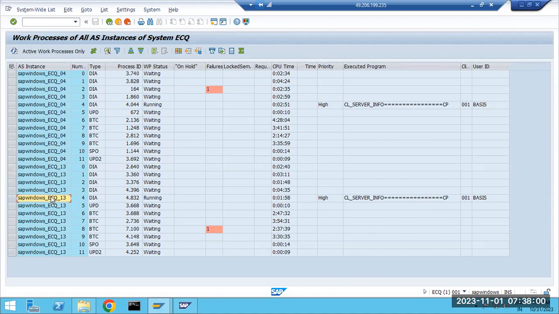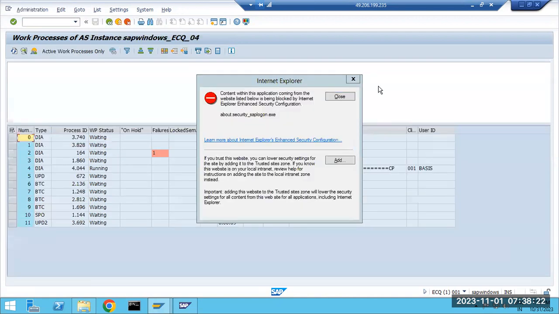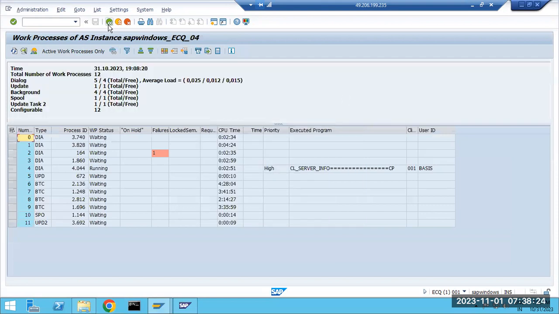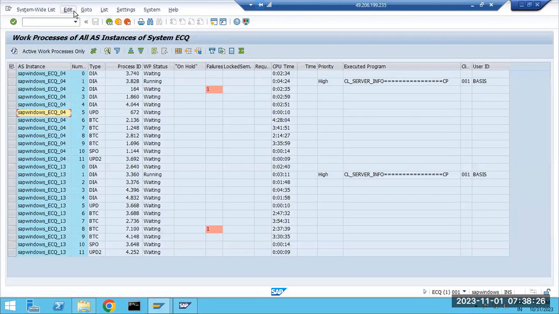So this is one of the new things we learned, right? You can note this down. Even if you are in the SM66 screen, you can switch to the respective SM50 screen. Anytime, any instance, you can select it. Just go to switch and you can switch to the respective instance. This is one of the new things, right?